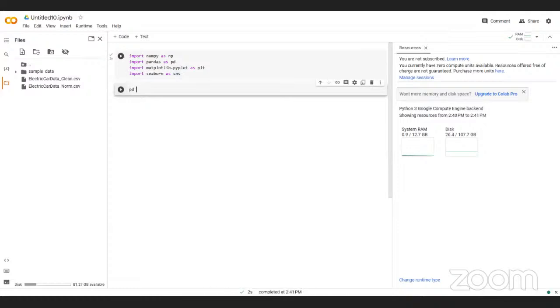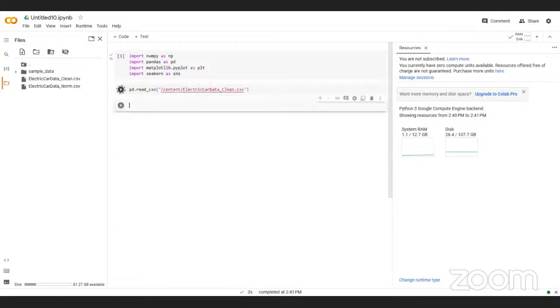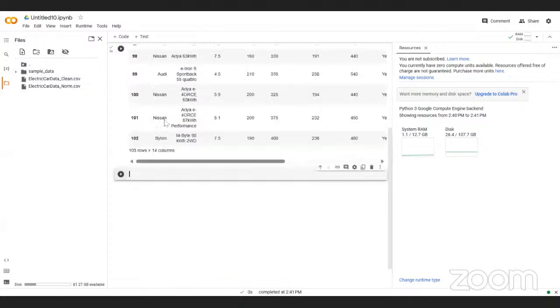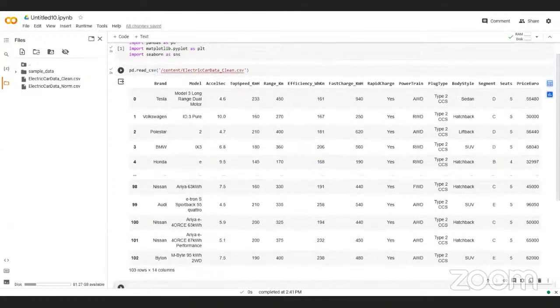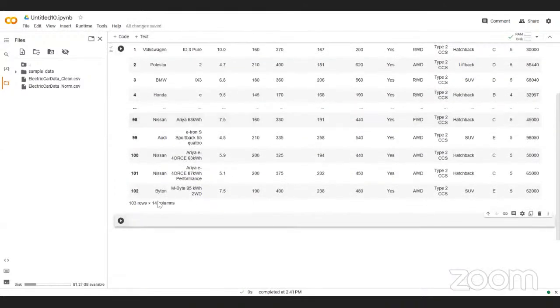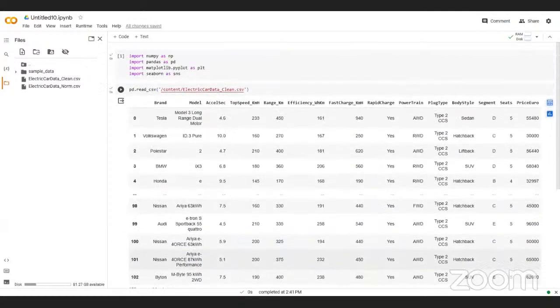So the first thing we're going to be doing is reading in the data as usual. So read CSV. I'll just copy the name of the data set from here, copy path. So this is the clean data, and then I'll load it in. So this data set has been loaded in successfully. If we check the size of the data set, it has just 103 rows and 14 columns.